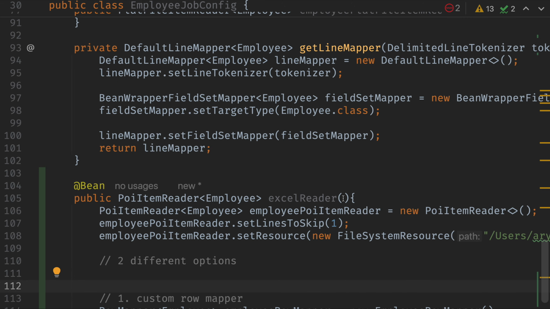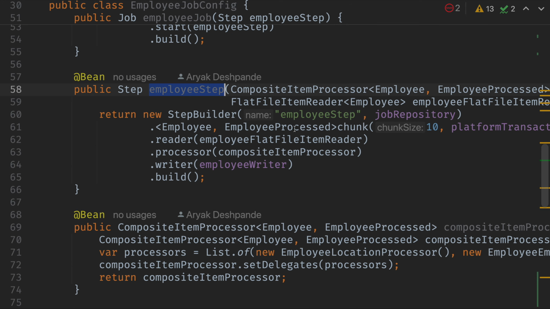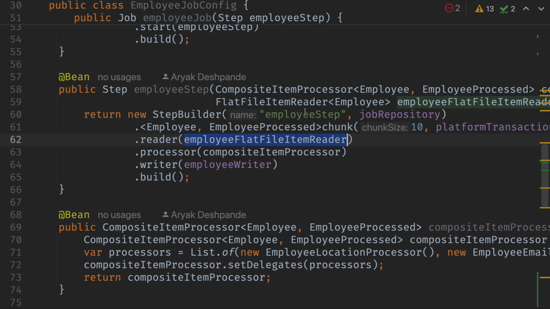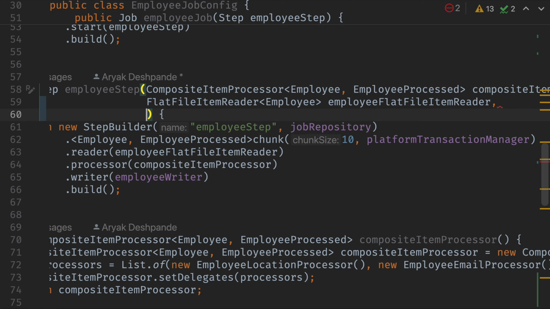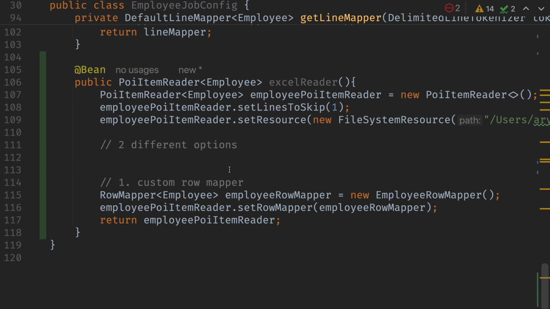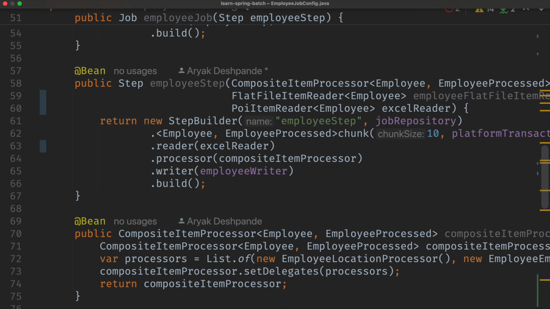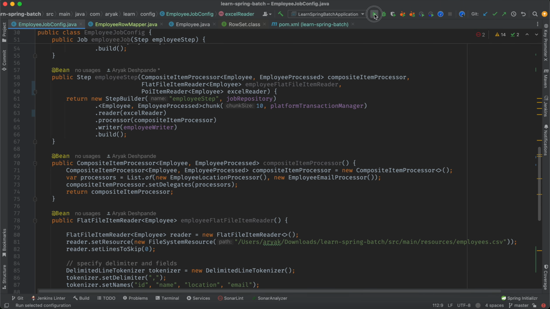So first we have to plug this in. I'm going to copy this, and let's go to our step definition. Yeah, this is our step definition. As you can see, we have the reader as the flat file item reader, but now we're going to inject one more reader here. So I'm just going to put the comma and inject our Excel reader, and I'm going to replace the flat file item reader with the new Excel reader that we just coded. So it should work now. It looks good to me. Let's try it out. Let's run the application.